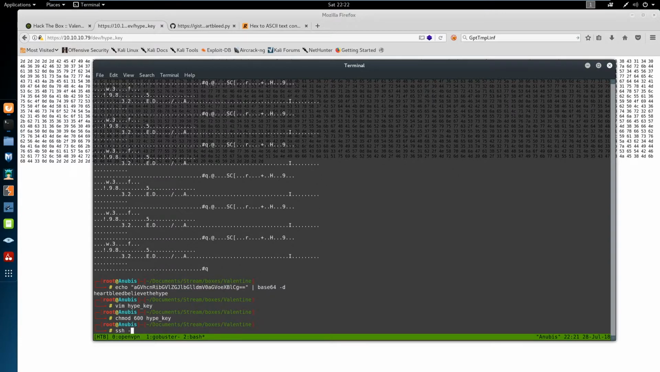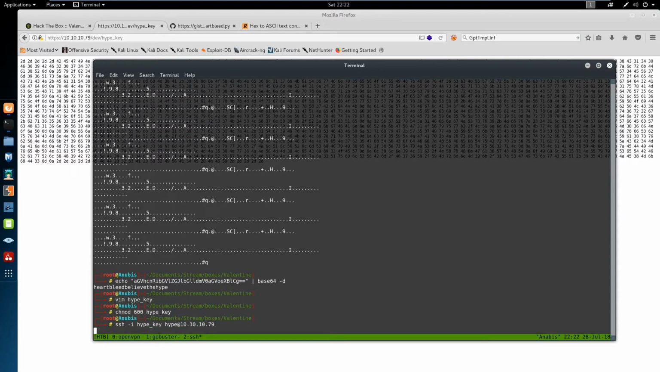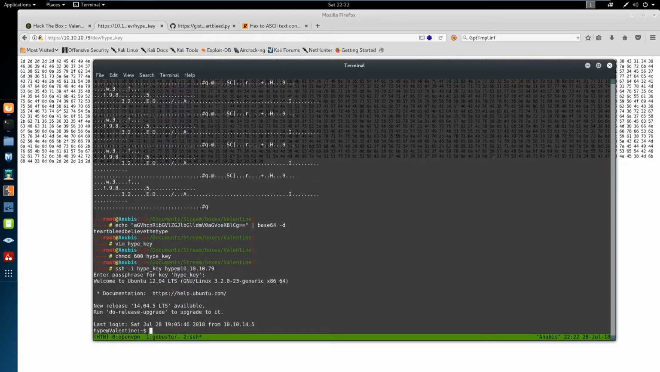And then let's just try SSHing into the host using the key. And since it's hype_key, we'll just assume that the user is hype, and then we'll log in as them, 10.10.10.79. And then we'll copy this, because with encrypted RSA keys, it'll prompt you for a password even though you're using an SSH key. We'll just give it a minute. So enter passphrase, put that in there, boom. We are logged in as hype.